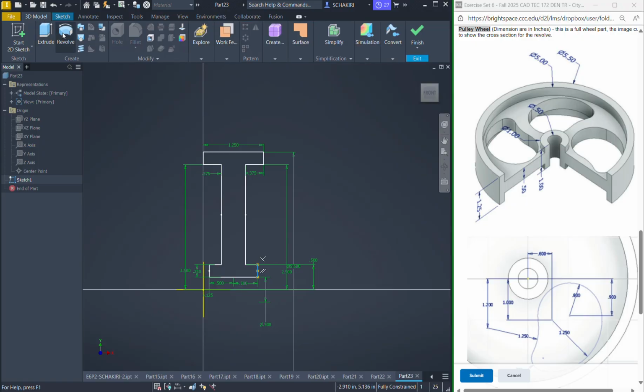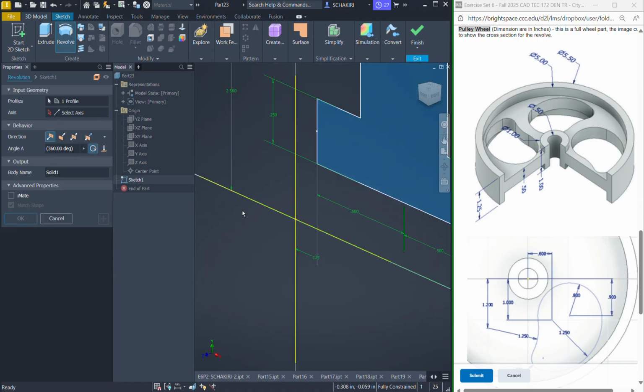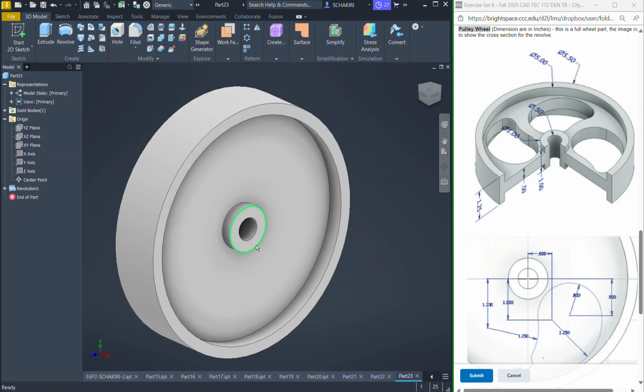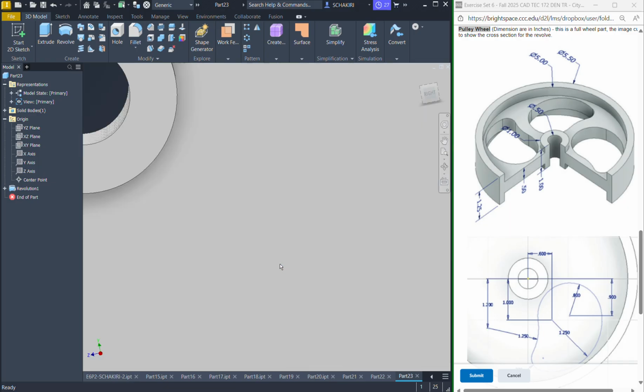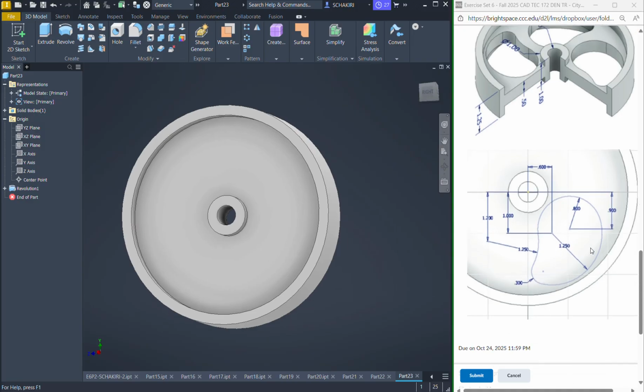Now we're gonna revolve around x. And here we go, our wheel. So for this part here, we're gonna sketch from the surface.